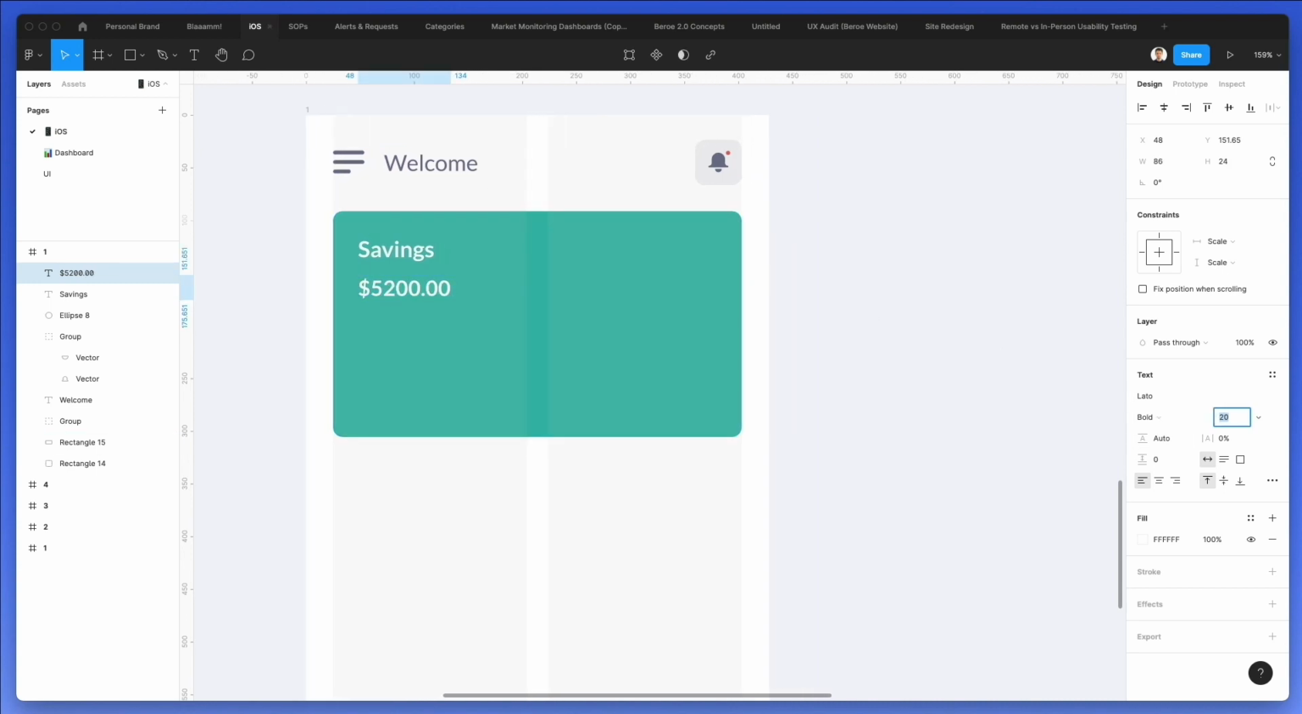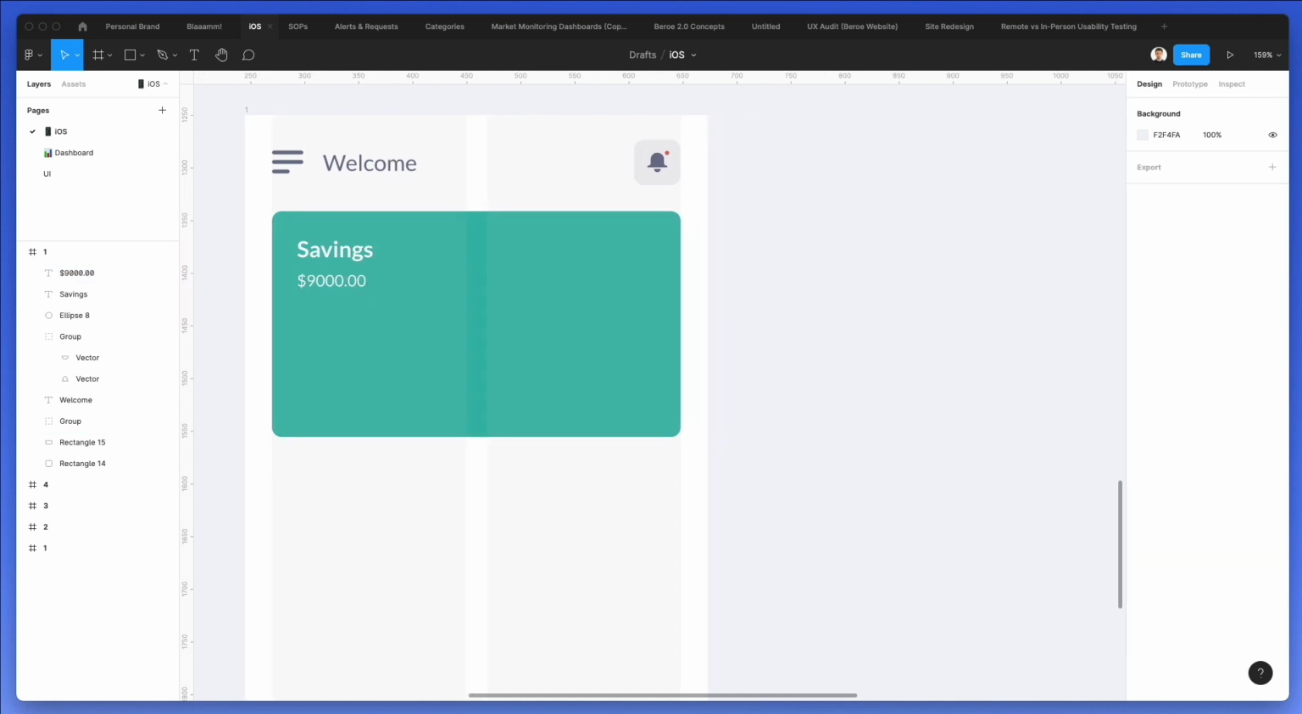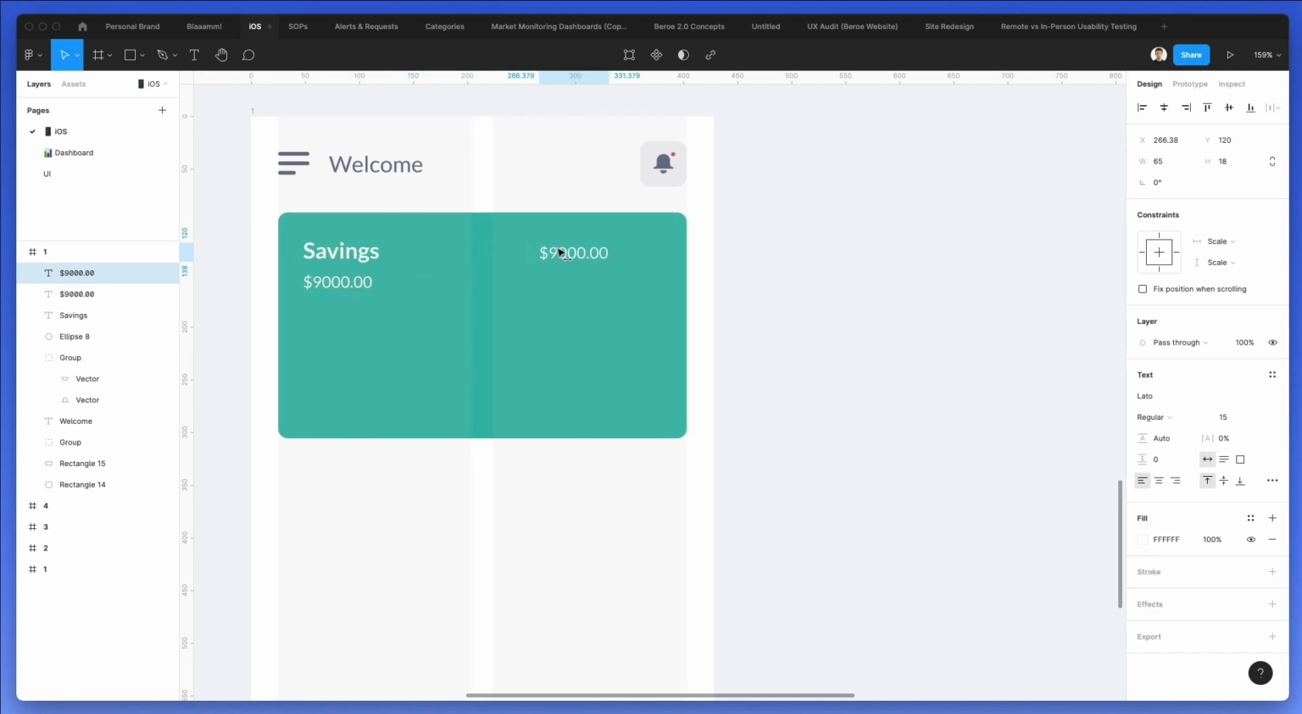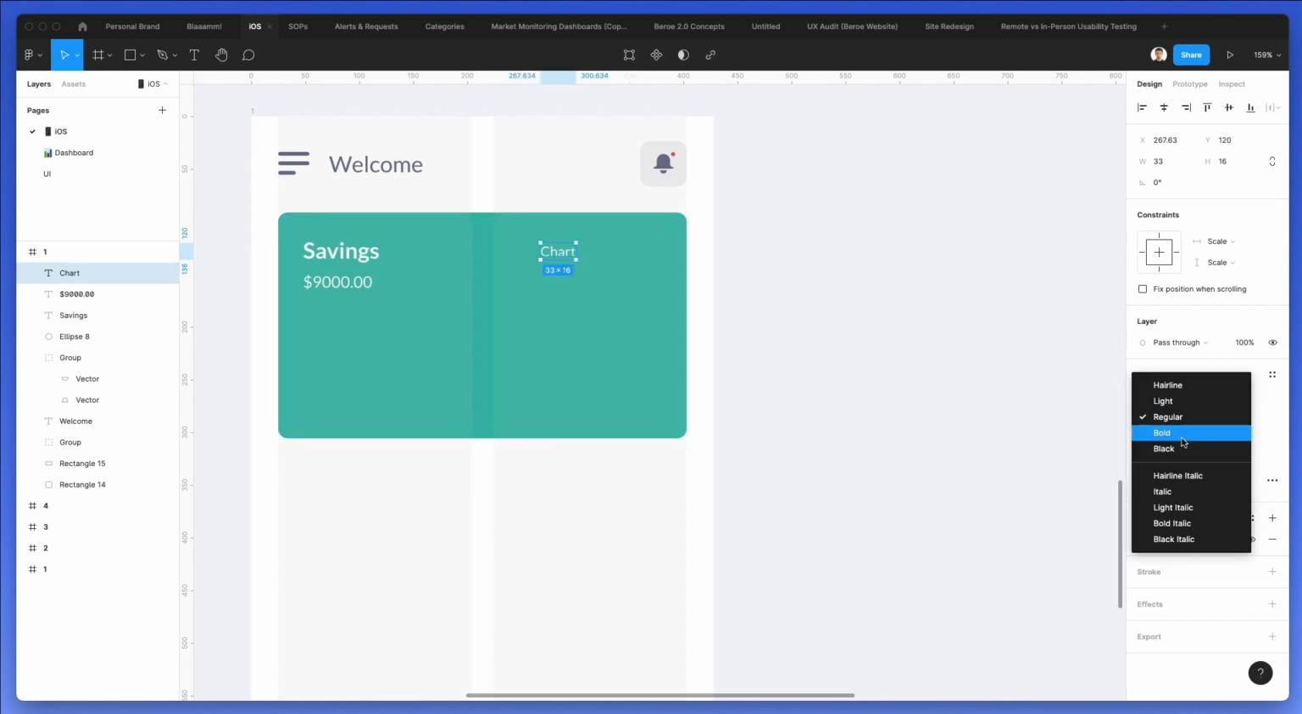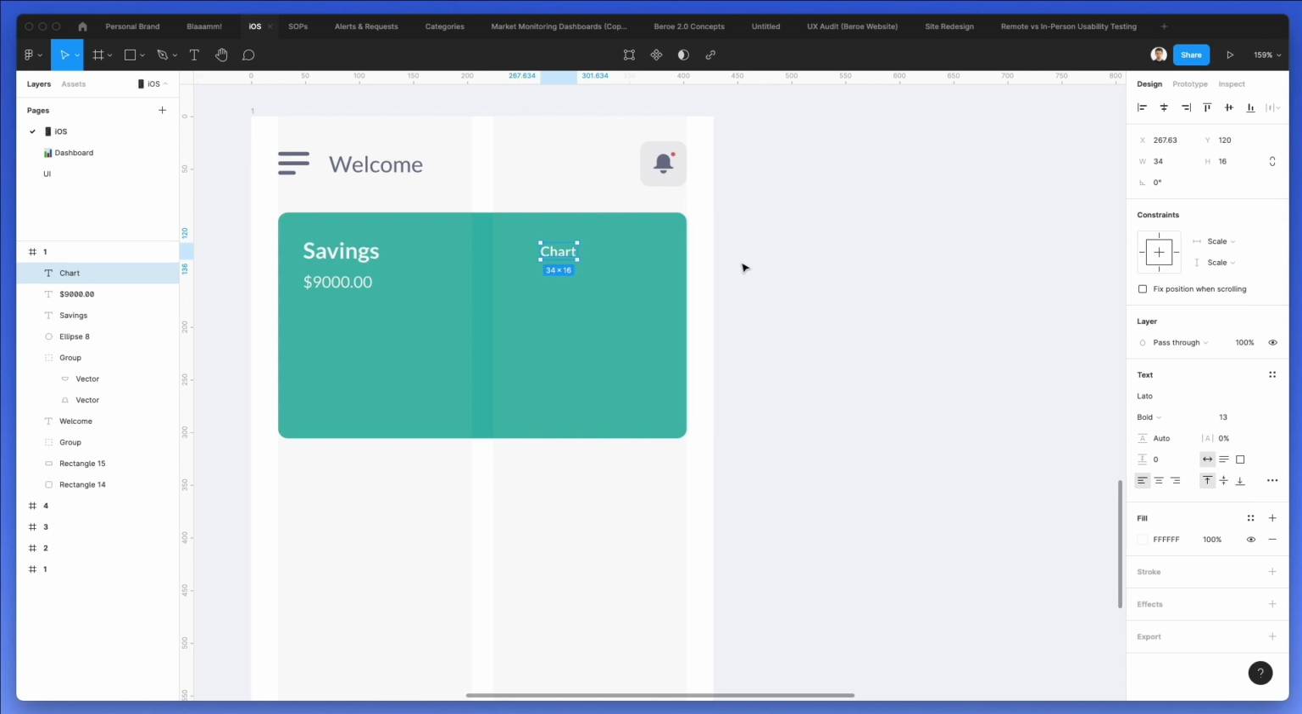Now, that being said, let's continue and let's add the value right here. It's going to be 9,000. And let's make it regular. And at this point, what we're gonna do is we're going to add two elements on the top. First one is going to be chart. Let's make it a little bit smaller text size. Let's make it bold. And the second one is going to be table.